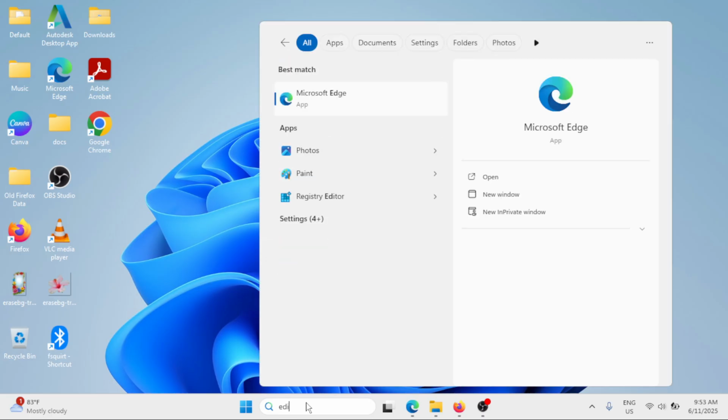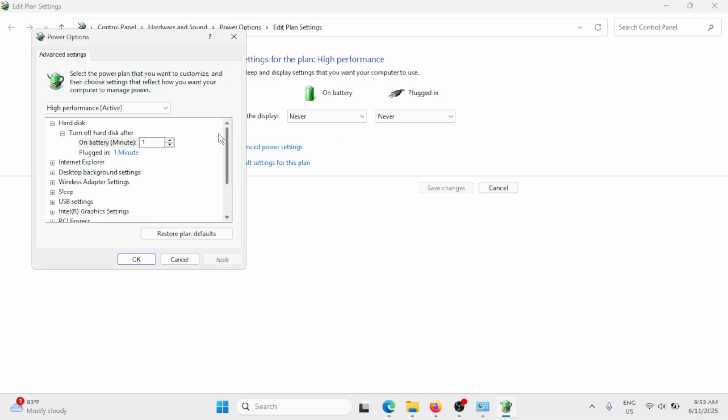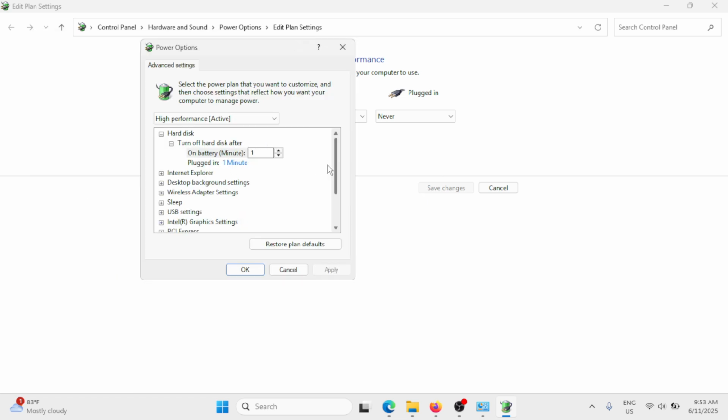edit power plan. Once you find that option under the best match, just go ahead and click on that. And then here you'll find the option change advanced power settings. Click on that. Now, in the Power Options Advanced Settings window, you need to look for the option USB Settings.